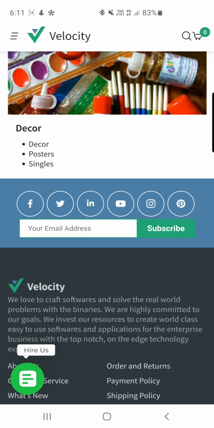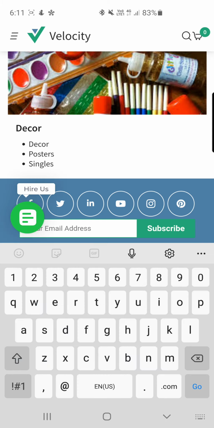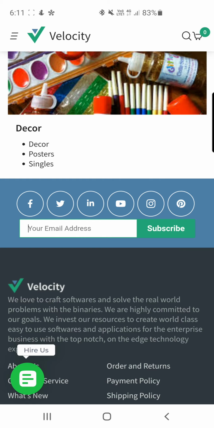Now in the last here you can see that customers can subscribe to the mailing list by entering their email address here within this particular section and tapping on the subscribe button. We also have the social links here that the web store admin or the marketplace admin has added here, and tapping on that would navigate the customer to the respective page.